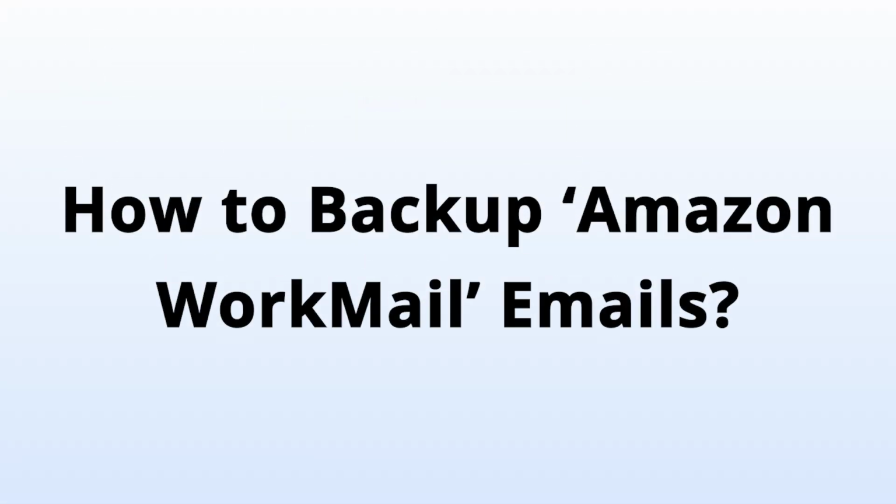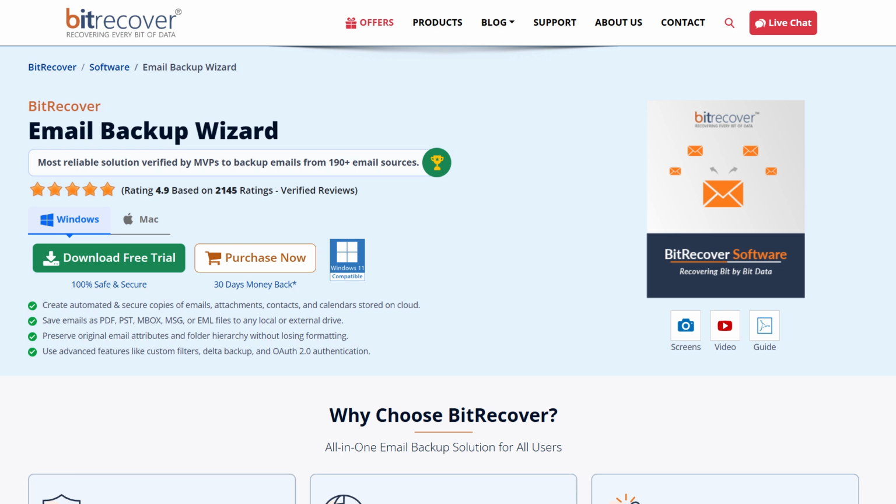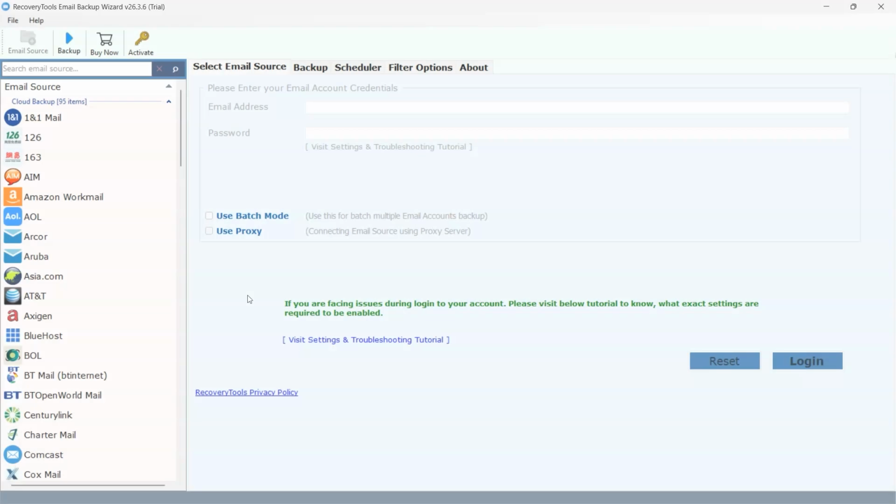In this tutorial, we will show you the step-by-step process of backing up your Amazon WorkMail emails using the BitRecover Email Backup Wizard. To install our Amazon WorkMail Backup tool, download it from the link in the video description. After installation, simply launch the software.